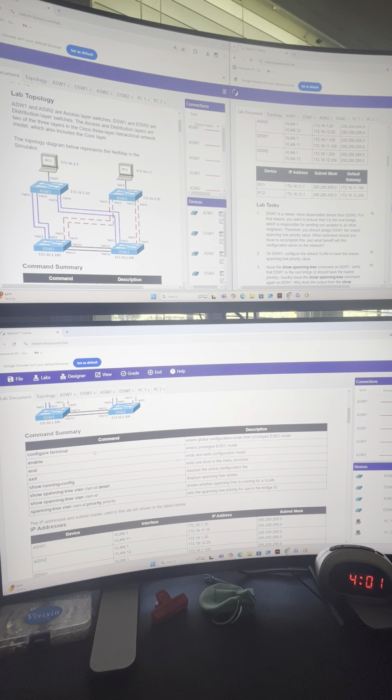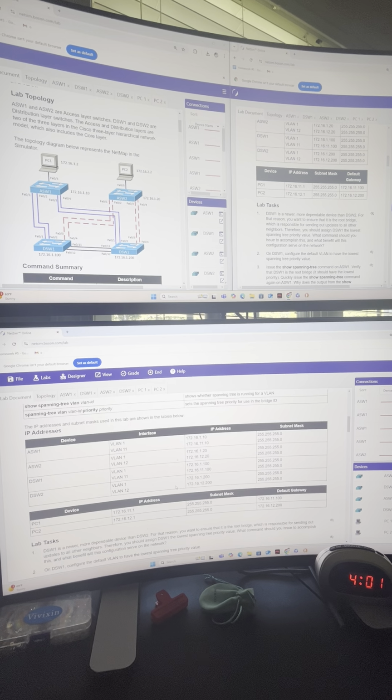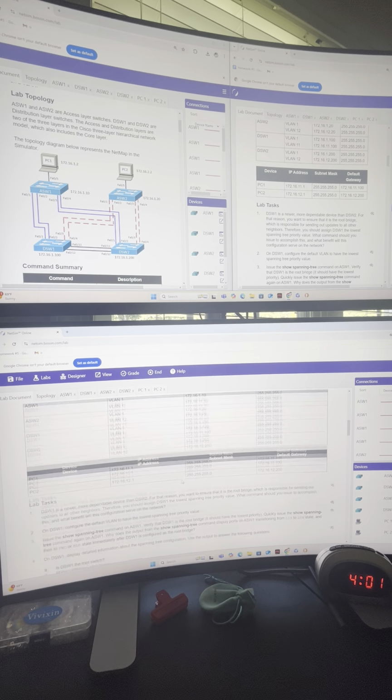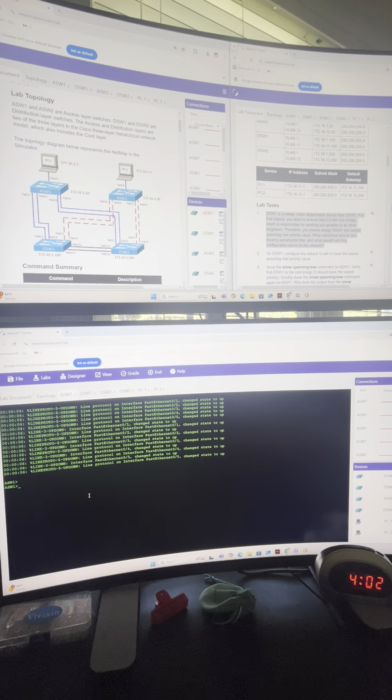So I've already read through all of the commands in the descriptions for this lab right here. And if we look at the IP addresses, as we can see, A switch 1 has VLAN 1 and 11, and A switch 2 has VLAN 1 and 12. So like I said, they're in 2 different VLANs, 2 different subnets. So let's go ahead and go to our lab instructions. We're going to keep our topology up here in the top left. We're going to do all of our lab task reading in the top right, and we're going to be doing our configuration down here at the bottom as usual.